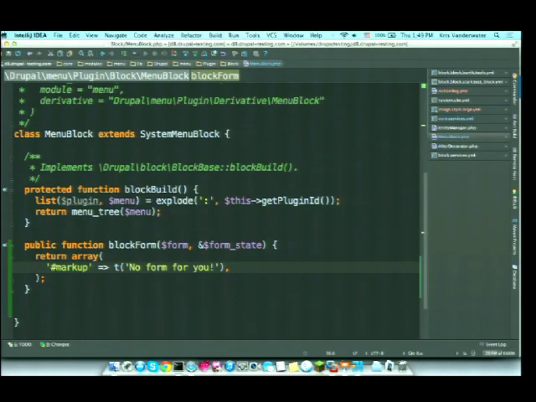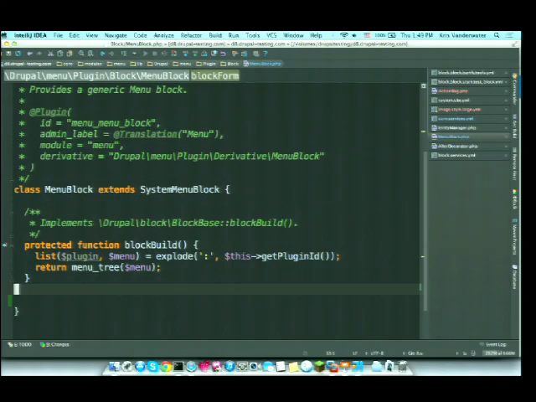What are you pulling up now? I was just showing that you could take over a menu block and decide that they don't get a form anymore. You could do that. You could totally do that. No form for you. Yes.